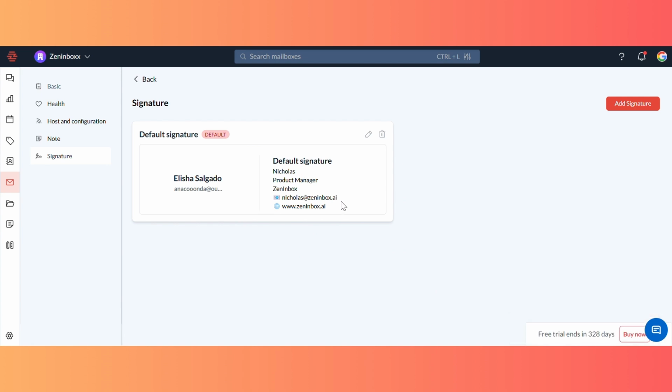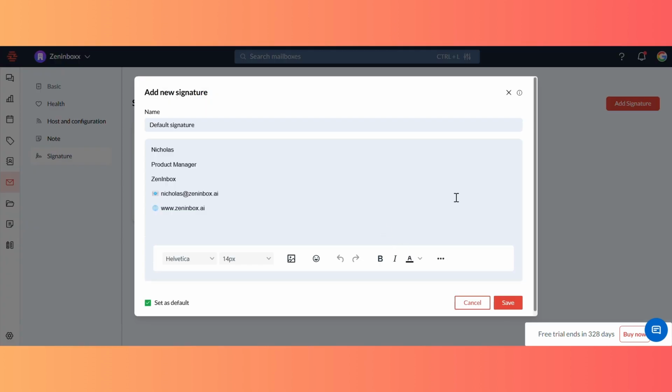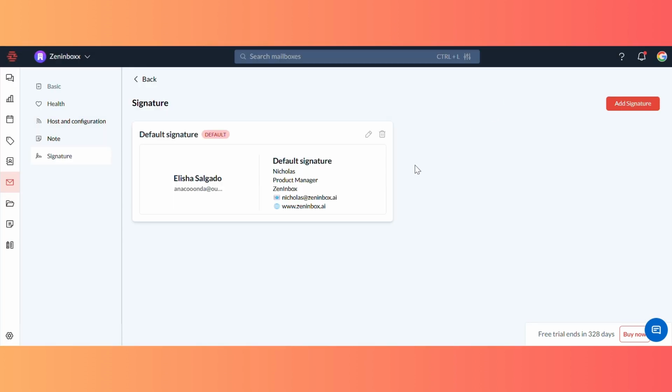Why create an email signature? Establish credibility with a polished and consistent signature. Reinforce your brand with logos and custom designs. Provide easy access to your details, making it simple for recipients to reach out.